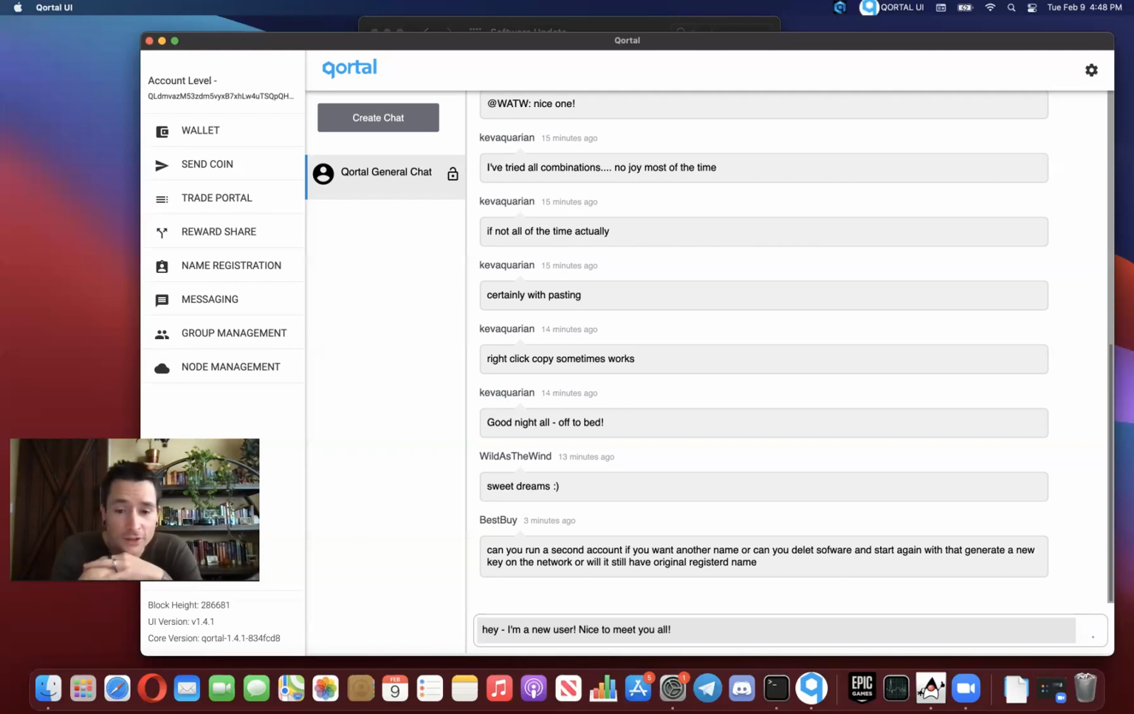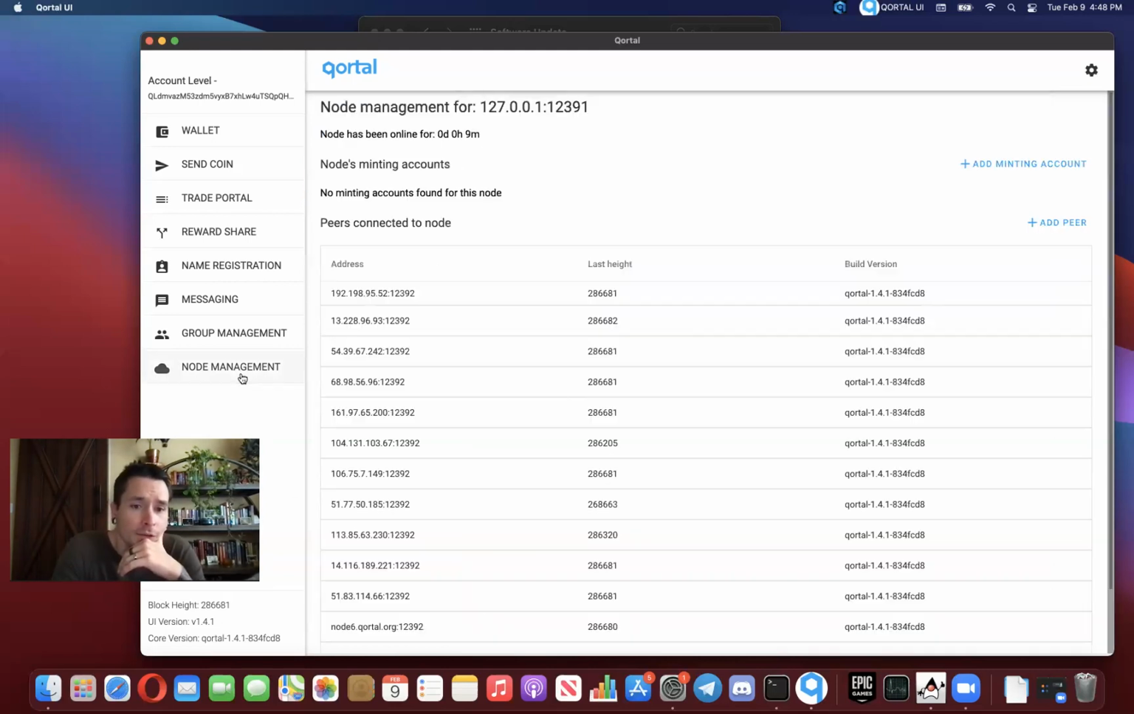And now this is definitely taking longer than it should be. So I hope this is not the experience that most users are getting. I'm going to have to ask some people about that to see if it took them this long to send a message. Now, another thing that you can always check on is node management. And oh, that's another reason why it was taking a while.